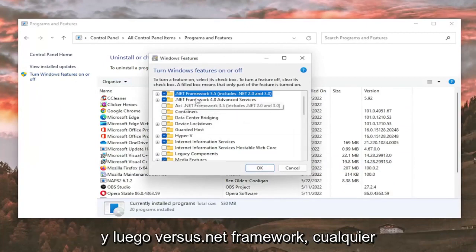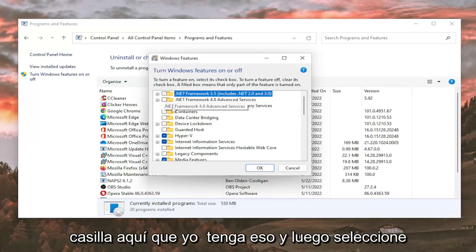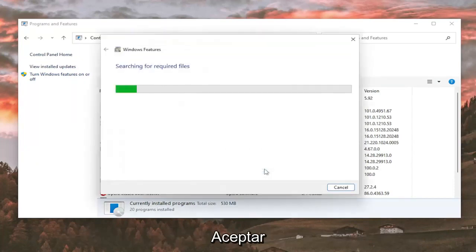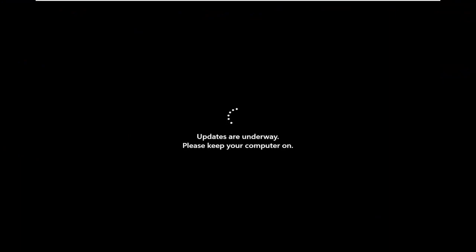And then where it says .NET Framework, anything in here, go ahead and unselect any boxes in here that have that, and then select OK. And go ahead and select the Restart now button.